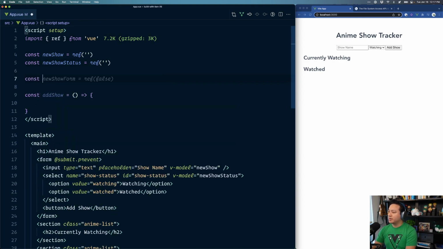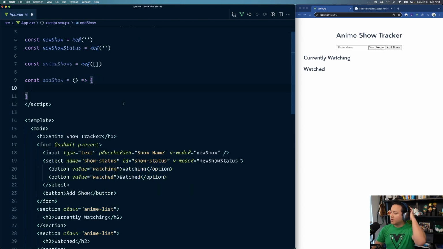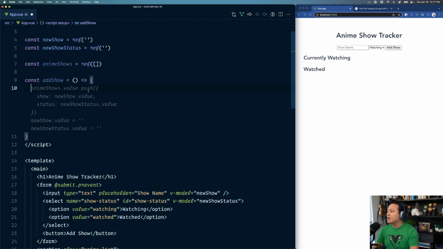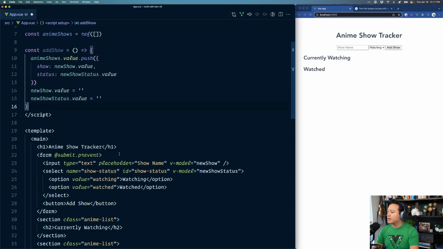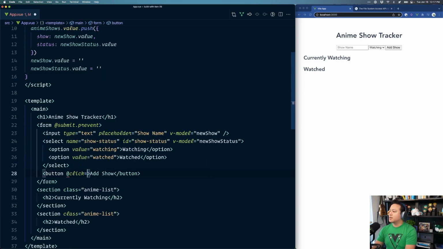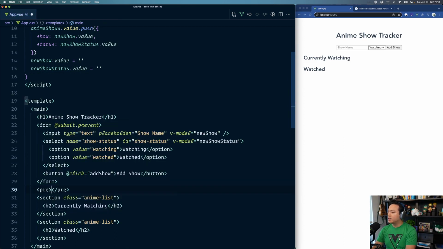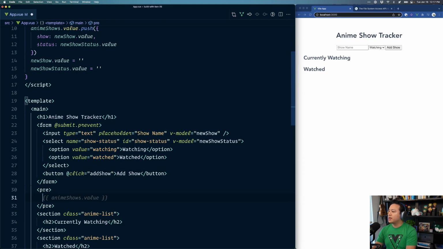What do we need? We need two different things. We need animeShows, and this will be a ref basically of an array. And so I'll show you, and then we can split it up later. So let's see, GitHub Copilot here: shows.push, newShow.value, show status, showStatus.value. Good, reset everything after that. Okay, that works for me. Then we can add click to addShow. And then finally, just to show that everything's working, we use our pre trick. animeShows, we don't need .value. And then this should do the trick.